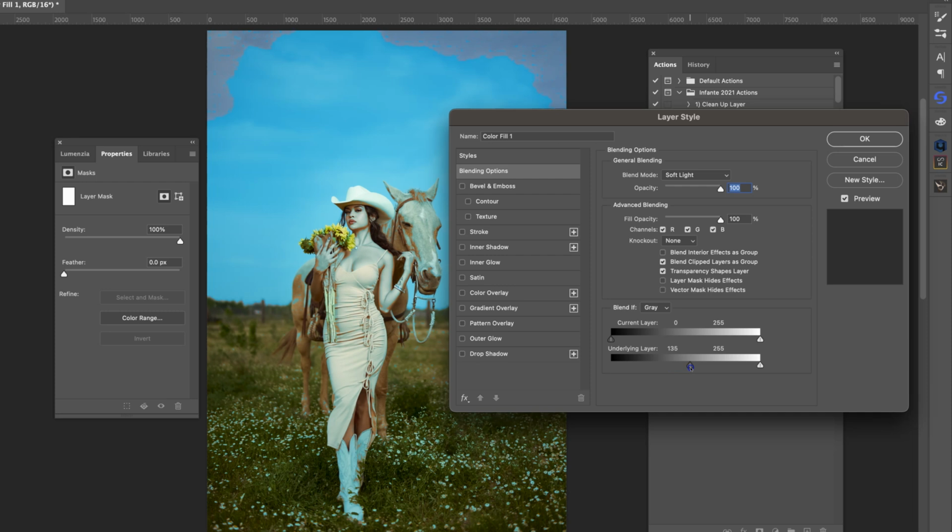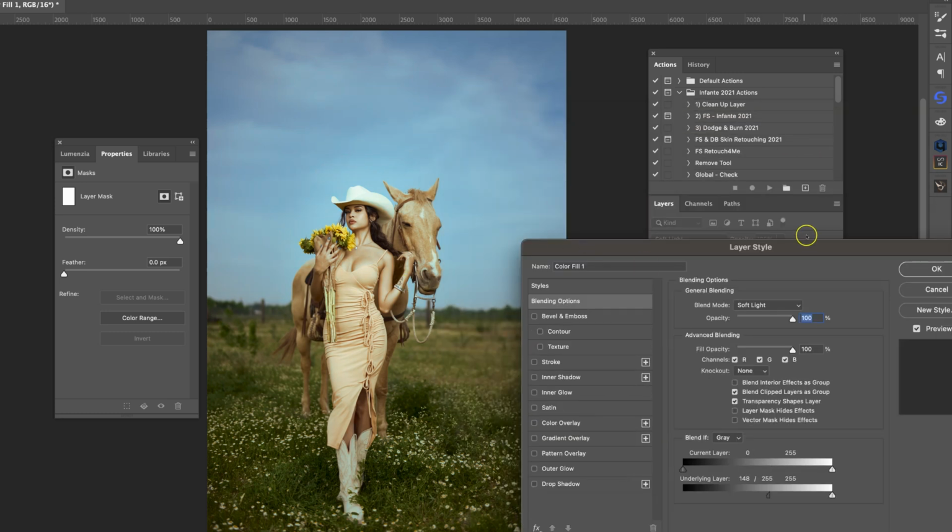So I moved it about 148. And then what I want to do is blend it off. You'll see that right now the blending is not very good. So I have to hold Alt or Option on my keyboard, and I'm going to break this off, and you'll notice that it starts to fade and it starts to blend a lot better.